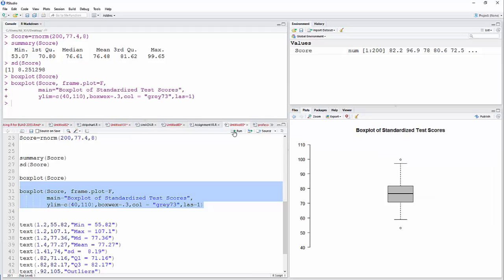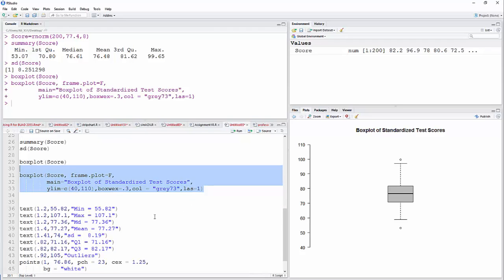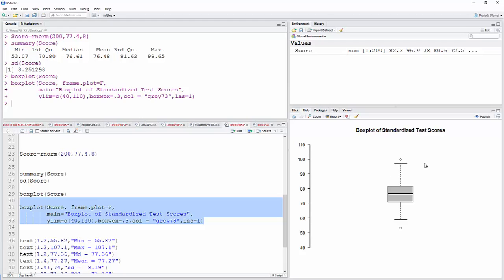So I'm just going to run that, and you can see it is narrower. Good. las=1 put the numbers this way, and changed the color, made it narrower. That's what that box x equal 0.3 does. And if you wanted to make this axis start at 50, that'd be okay. But that's on you.